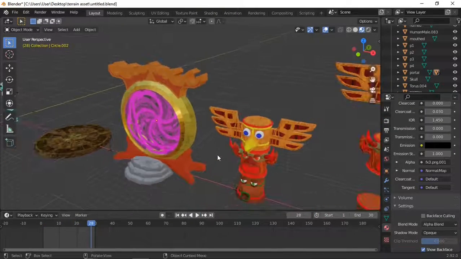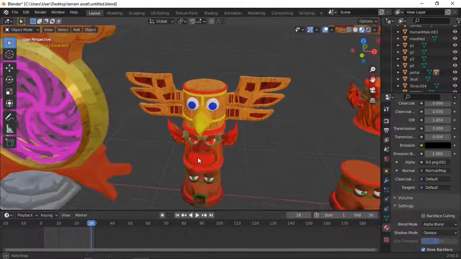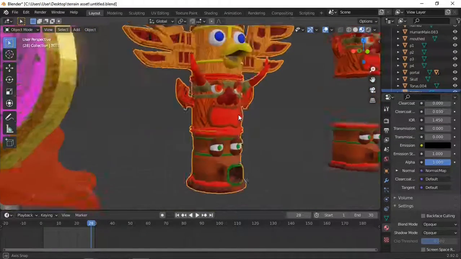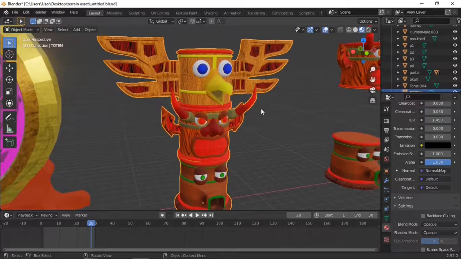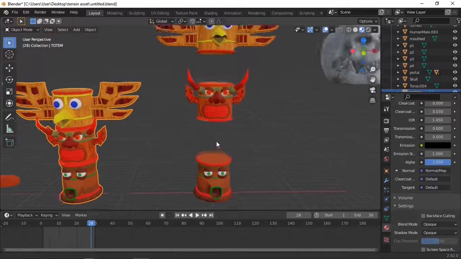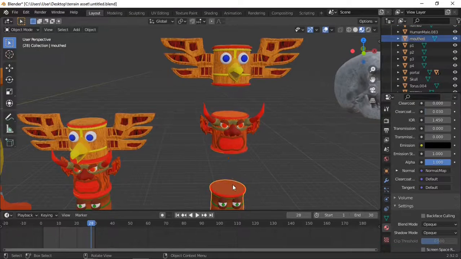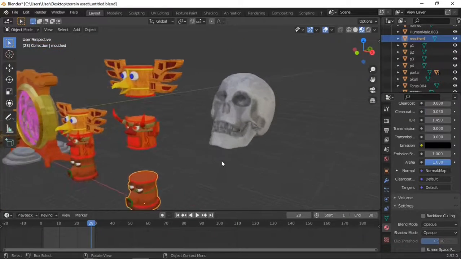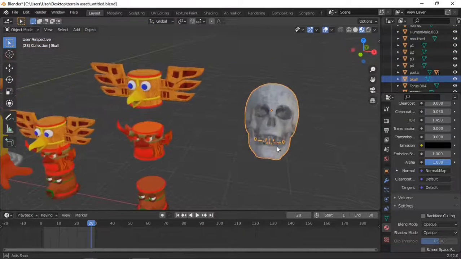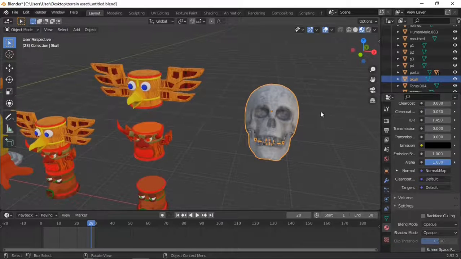And the next one is like a totem, just to fill up the environment. And this is another version, where I separate all three different kinds. And this one is a skull. It is also used to fill up the environment.